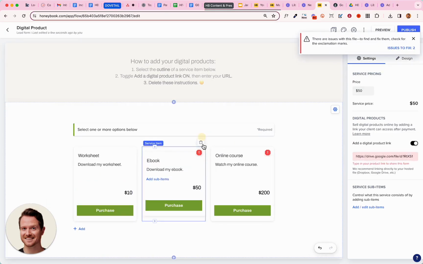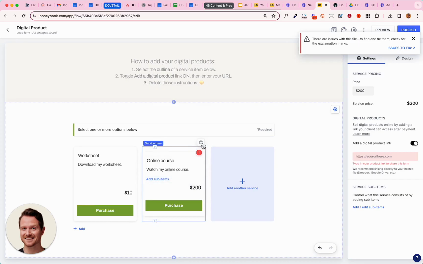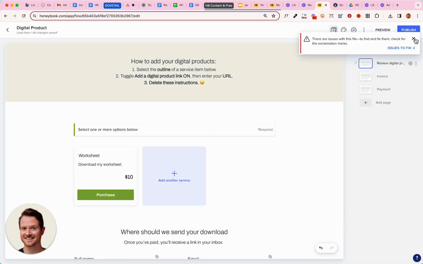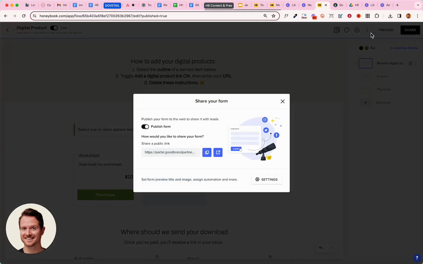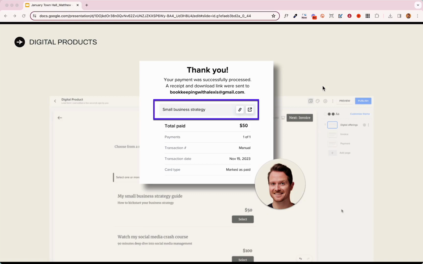Always make sure that you have either added or updated all of the products before you hit Publish. After it generates, you'll be able to receive a link that you can bookmark or send to other leads. Now let's take a look at the client experience with digital products.